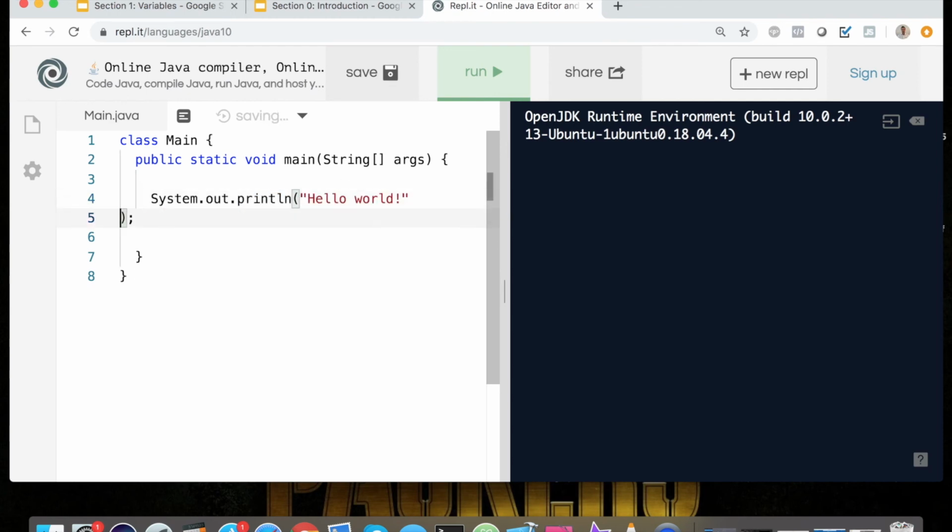Versus this line of code, which essentially has multiple commands, multiple functions, rather. I have a class name, and then within that class, I'm calling the out function. With that out function, I'm calling the print line function, and that print line function is going to be accepting a certain argument, which is contained within the open and closed parentheses, not curly braces.